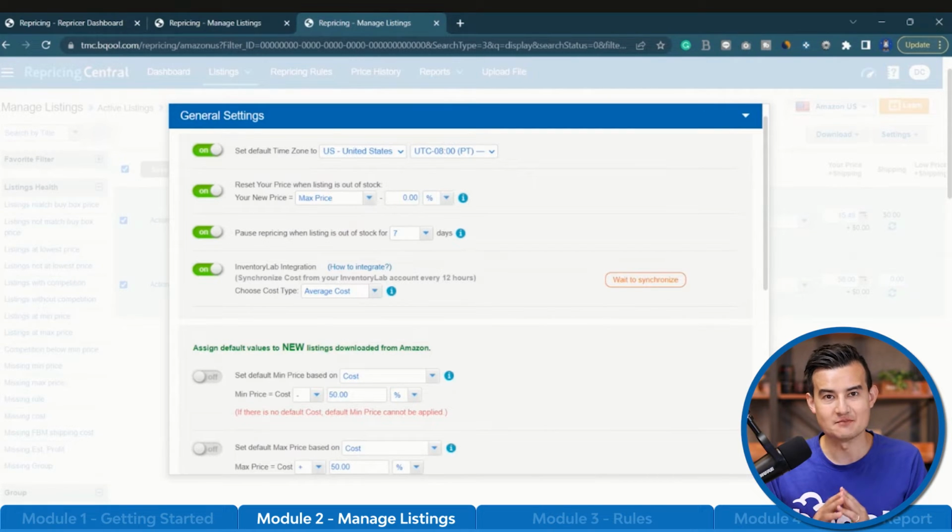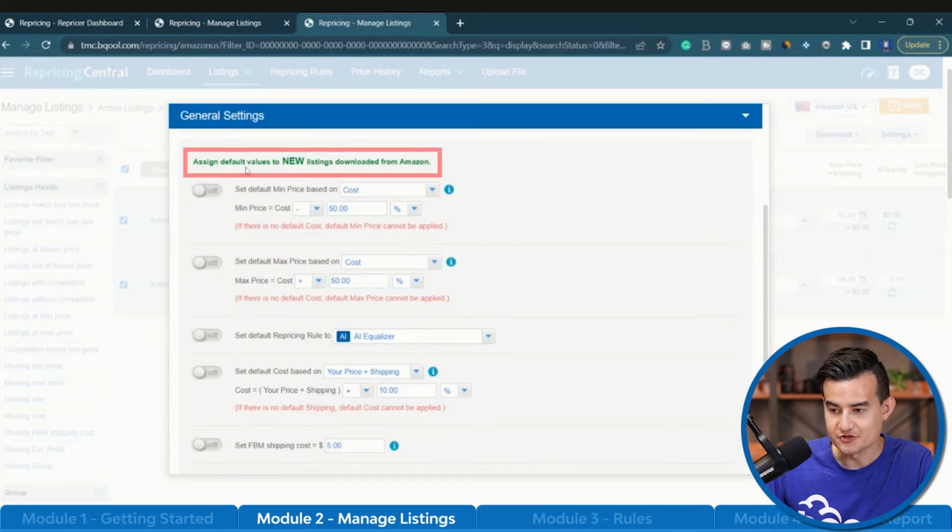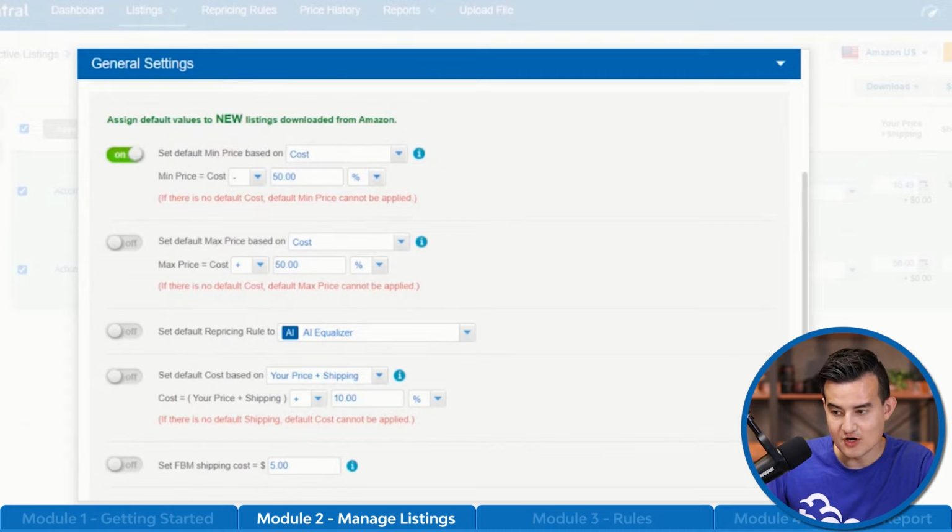Now let's go into the general settings, and we can see how to set your min and max from Amazon using the general settings for new listings that you've added. So when I go into the general settings, I'm going to scroll down, and there's assign default values to new listings downloaded from Amazon. So I'm going to set my default min price based on my cost. And I'm going to take my cost and I'm going to add maybe $4 here. So I can actually pick both dollar sign and also a percentage as well.